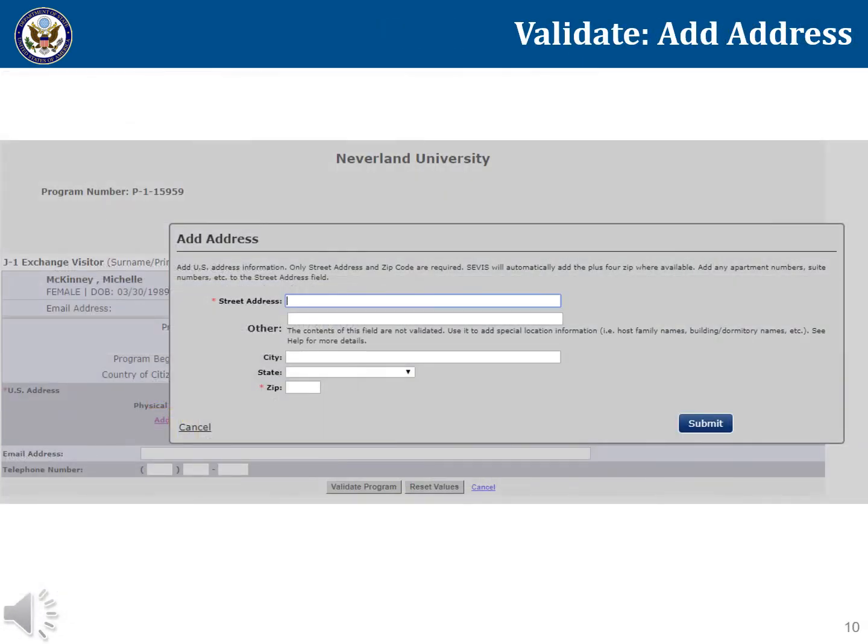All U.S. addresses must be validated through a tool that verifies them against the U.S. Post Office system. To enter a U.S. address, the RO or ARO must enter at least the street address and a zip code. The city and state may also be entered. Use the Other field to enter additional information about the address. This field is not validated. Click the Submit button to run the address validation.